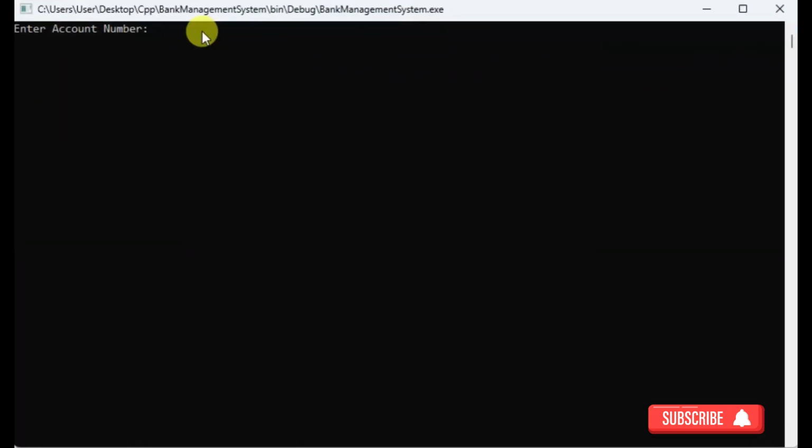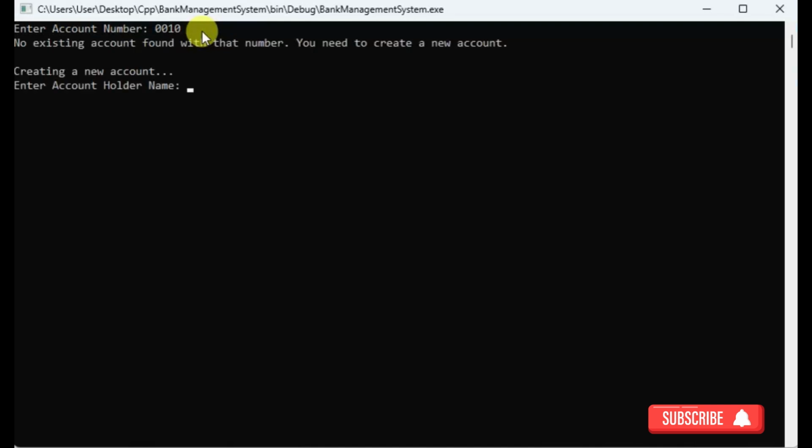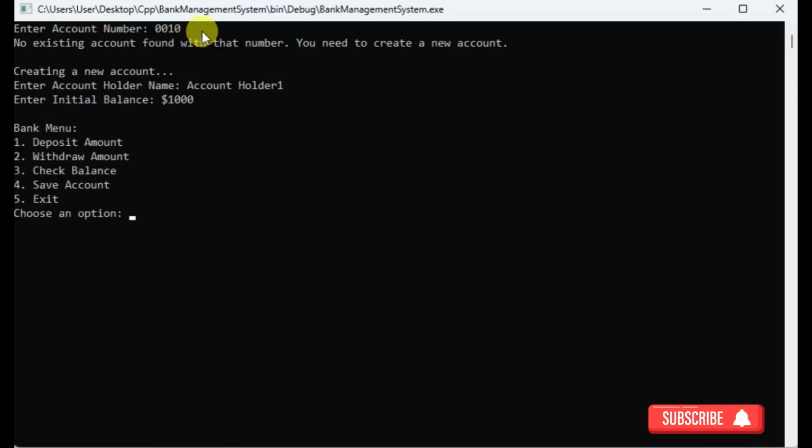This is the final result of this project. User enters the account number. If an account already exists, the program will load it automatically. If not, it will prompt the user to create a new one. Enter the account holder name. Enter the initial balance. Here is the bank menu.